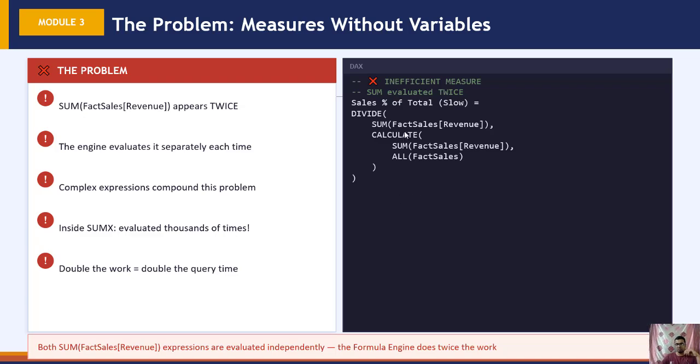Here I have given just a simple measure where the sum expression is used more than once, but when it comes to a large number of measures in many pages and many visuals, these variables play an important role in improving performance. So those are the points I have mentioned here. The engine evaluates separately each time.